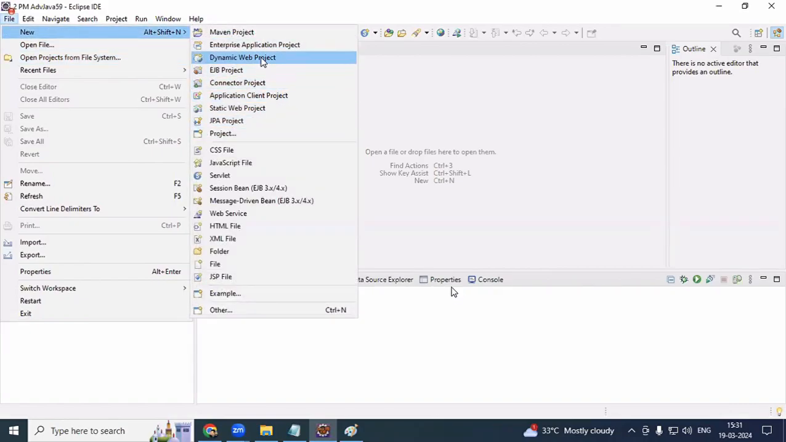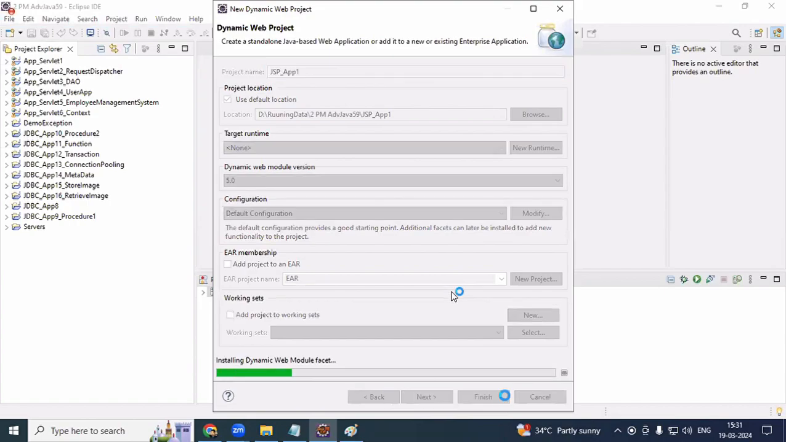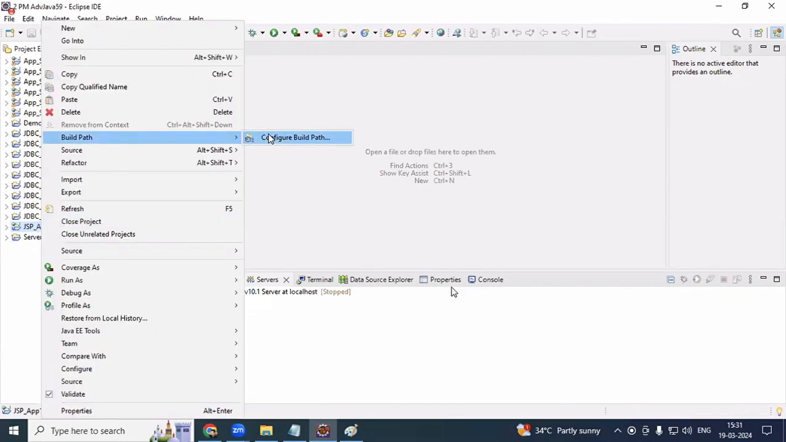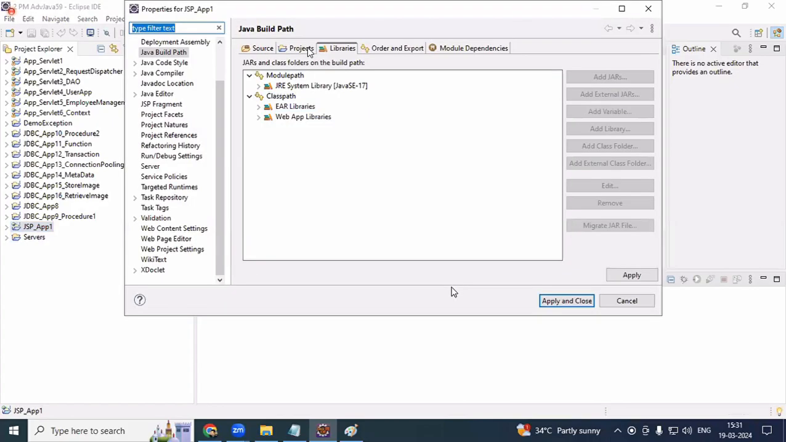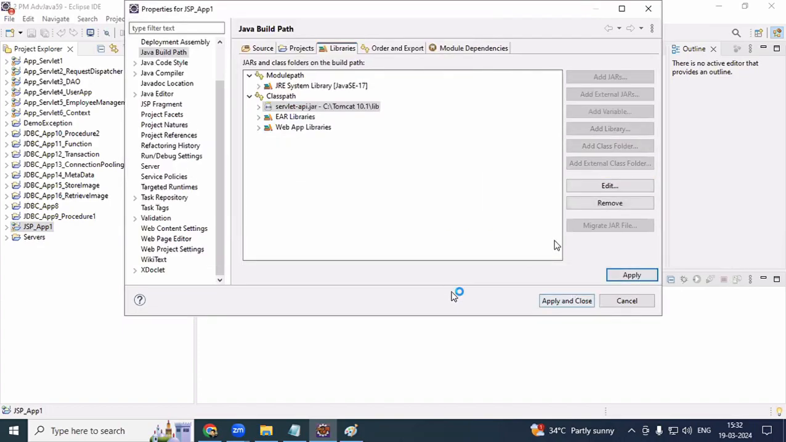Right. Look here. So stop the Tomcat, old story. Now I'm creating only JSP. So dynamic web project, JSP application 1. Same, add the jar file, because JSP is nothing but servlet objects only. So add the servlet jar here.